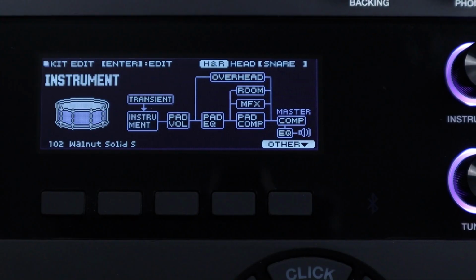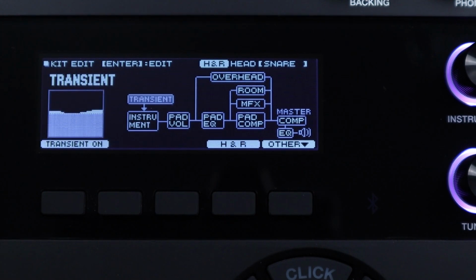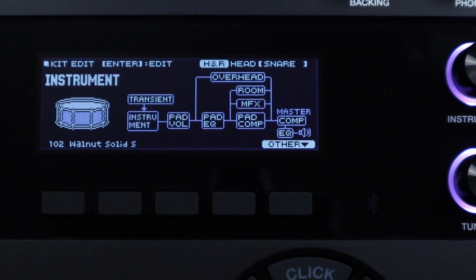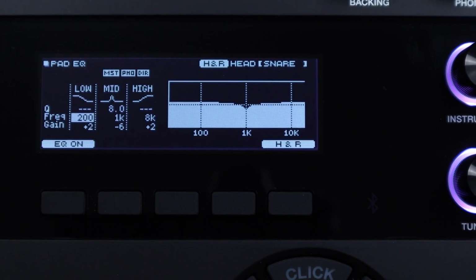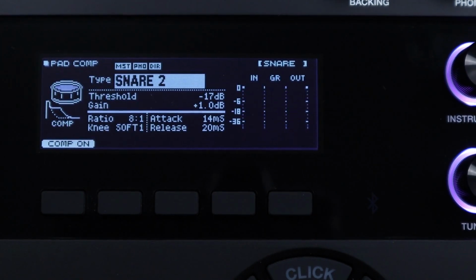One thing to keep in mind when you're using the transient features, especially if you go into the extremes, is that it's affecting the beginning of the signal chain, so it will have a knock-on effect for the next steps in the path. So things like the pad EQ or the compression or the master options on the TD27 or the TD50 will be affected.